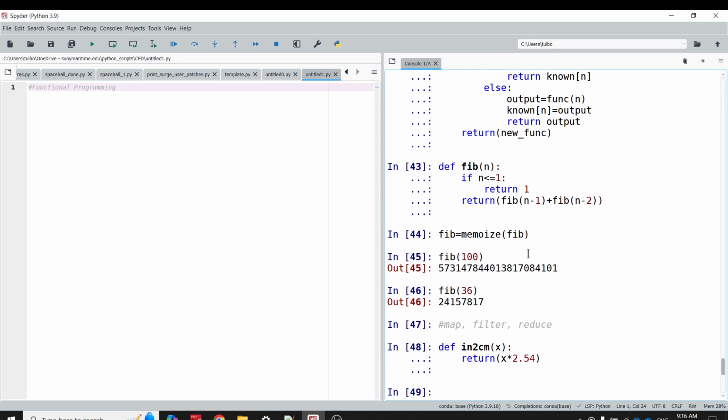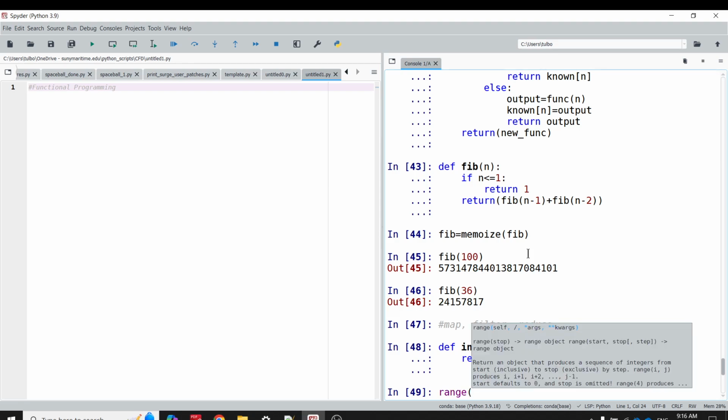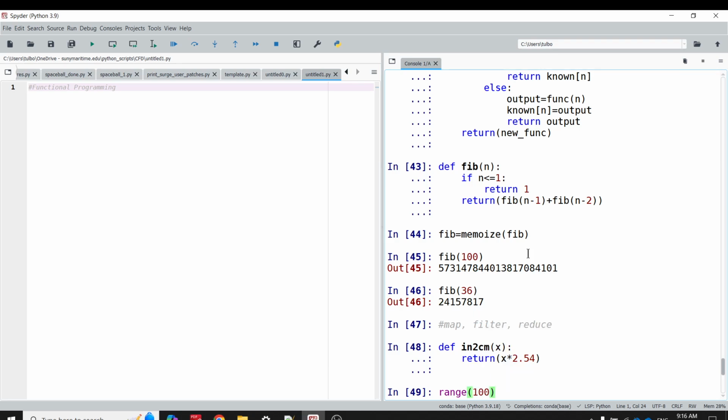Okay. Now you have to apply this to a big array of data. So let's say range. Let's just do 1,000. Let's do 100. So this will be a range of numbers from 0 through 100. Now, how do you apply this inches to centimeters to every number from 0 through 100?